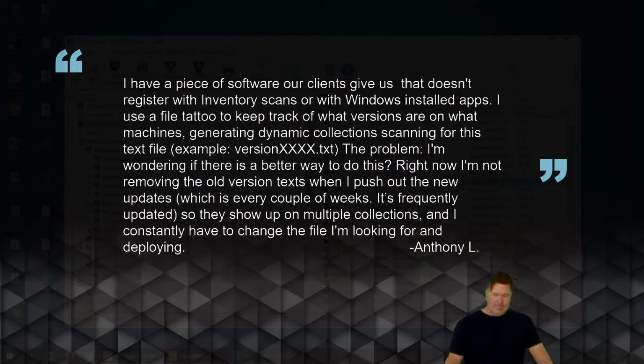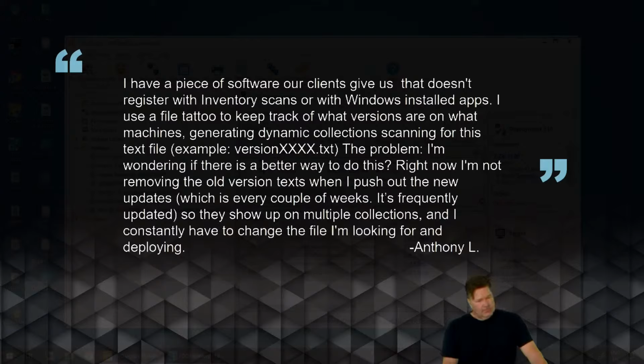The problem: I'm wondering if there is a better way to do this. Right now, I'm not removing the old version text when I push out the new updates, which is every couple of weeks. It's frequently updated. So they show up on multiple collections, and I constantly have to change the file I'm looking for and deploying. Thanks in advance, Anthony L.